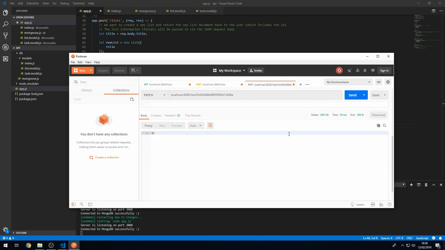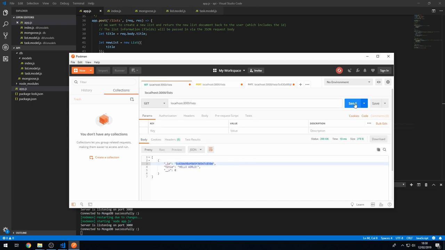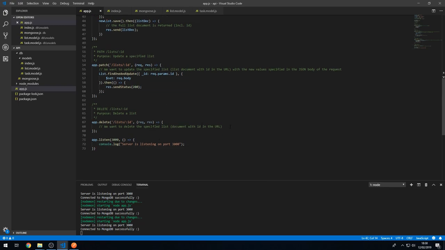200 okay. So that means that it should have gone through. So now we can go to the GET request and we can press send and see if this title has been updated. Yep, there we go. So now we have an updated title. We can now change the value of fields in our list document, which is great. Okay, so now let's go into the final one, which is delete.